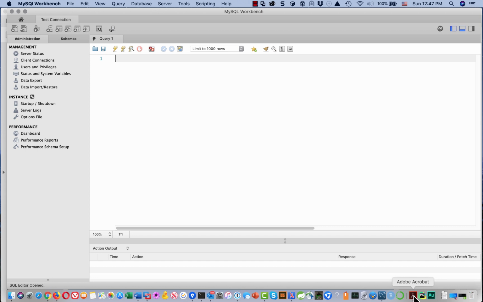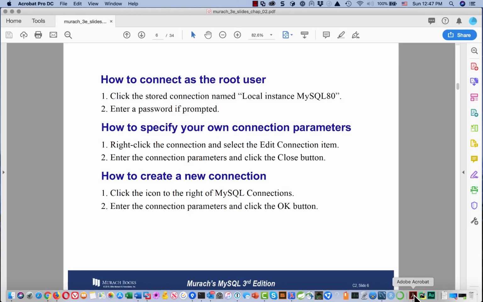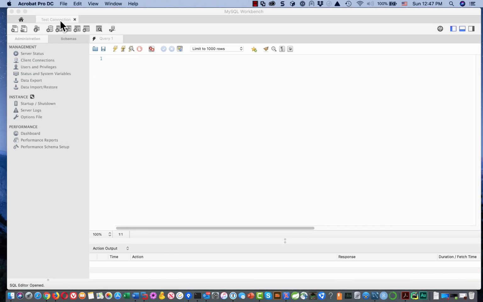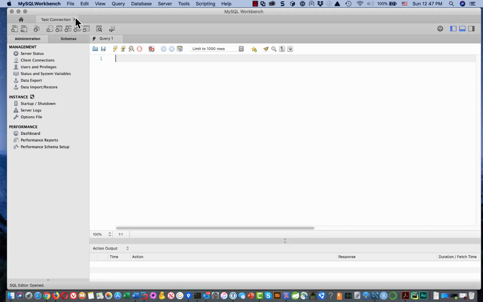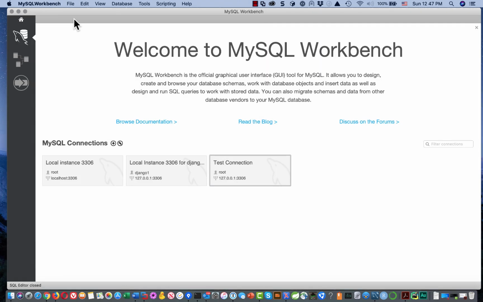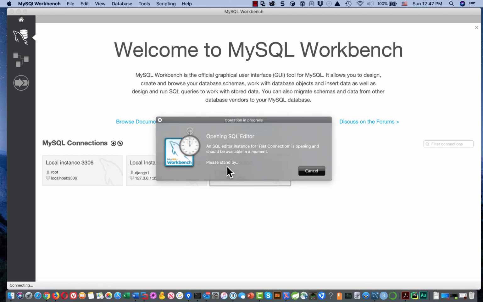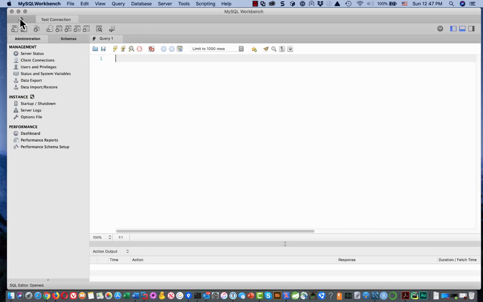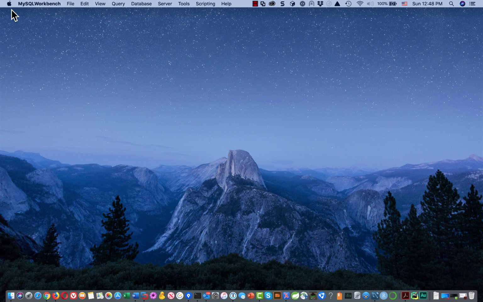So let's go down and remind ourselves what it was trying to do: how to specify your own connection parameters. You can change the parameters for a particular connection. Let's close a connection we have. You can change them by going to, let's go to test connection. I'm sorry, that's not what I wanted to do. Will that open up again?